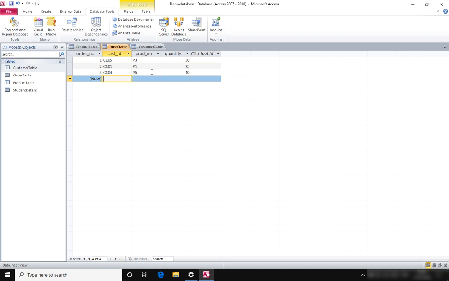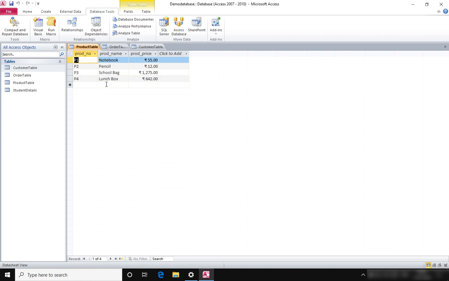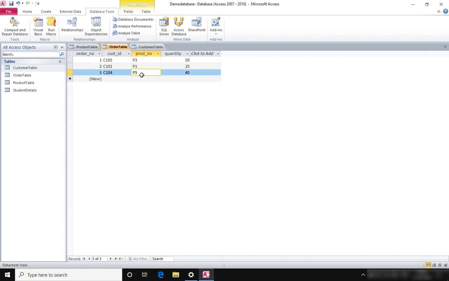Now, if you observe here, in product number we have P5, but in the product table, we do not have any product with product number P5. Yet the data is accepted, but this is wrong. Why? Because we do not have such product with us and still the customer is able to order that product. This should not happen generally in a database. Since we deleted the relationship between the product table and order table, it is accepting the invalid value also. That's it for now.